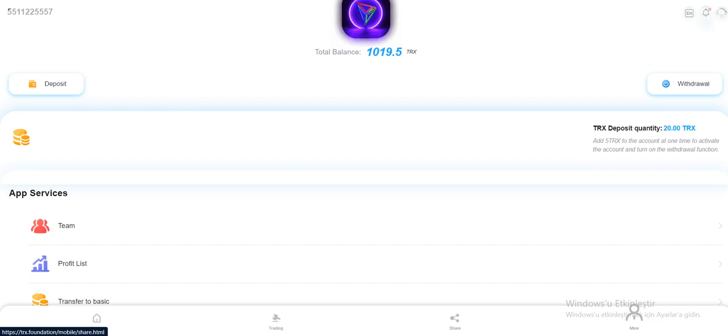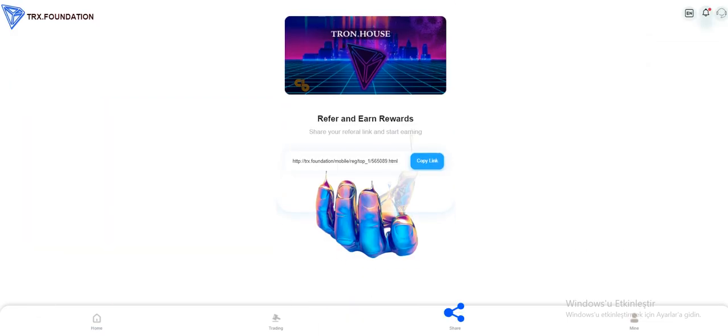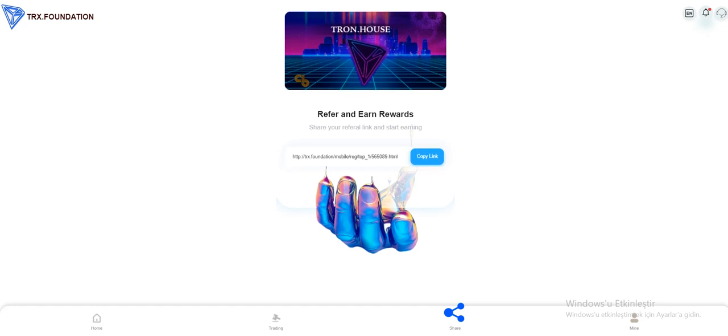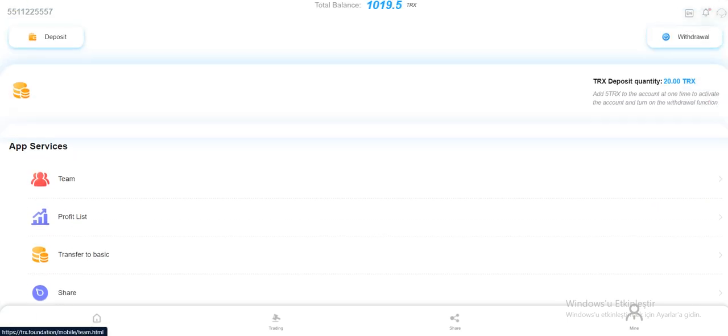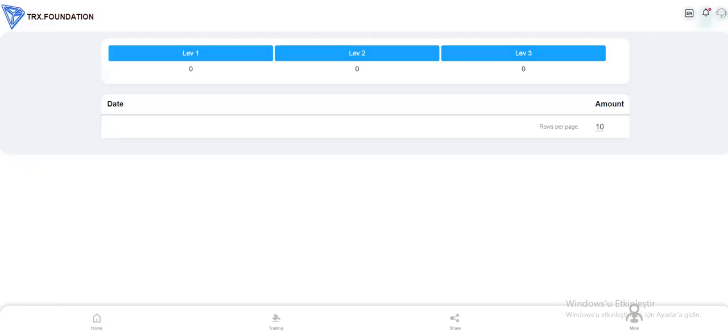So let's browse the site, share section. You can share this link with your friends, you can get more commission and earn rewards. And if your friends come to the site from your link, they will appear in the team section. First team section guys, right here. Level 1, level 2, level 3, and amount is right in here.